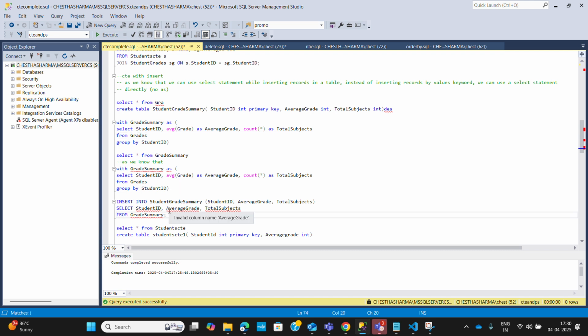So we have one example for this also. What is it? It has created a table named student grade summary and then it is inserting the record using the CTE. So student grade summary, this is the table.